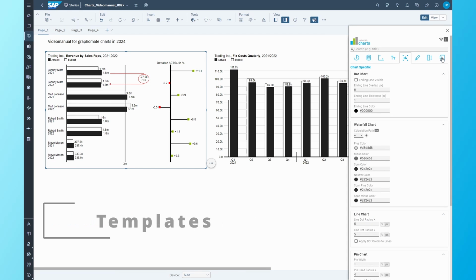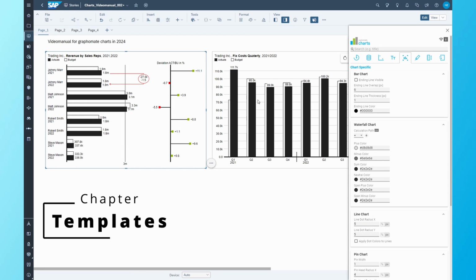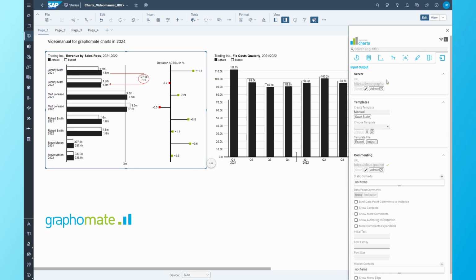Once we have configured our chart to the recipient's needs, it may be useful to share these settings with other report creators in the company. We can use the template function for this. It can be found in the Input-Output tab. We have to give the template a name and save it. Now we can download a file via export, which we then distribute.